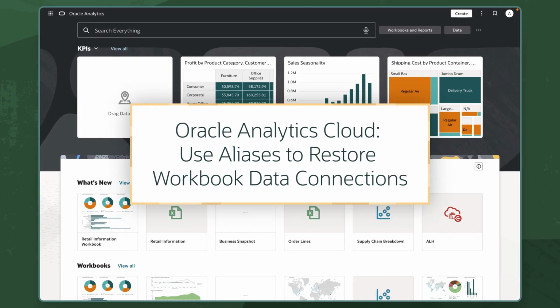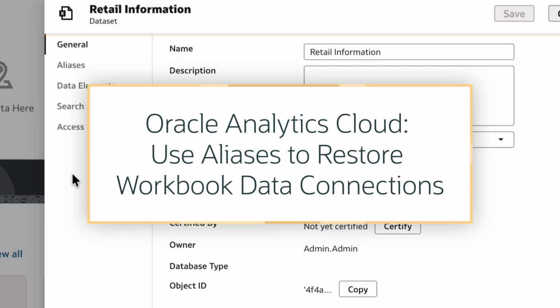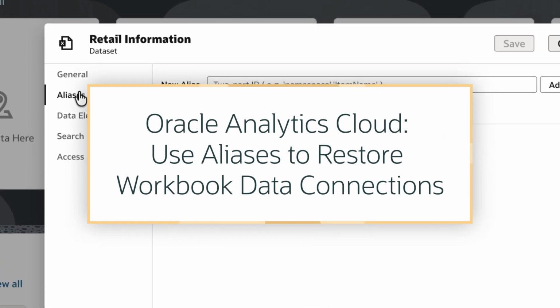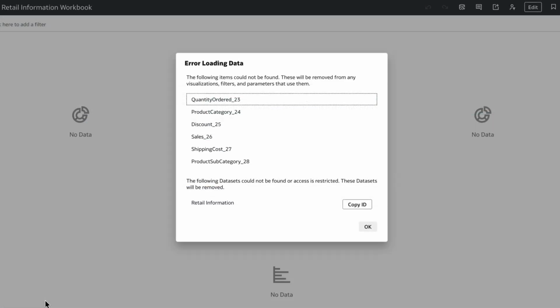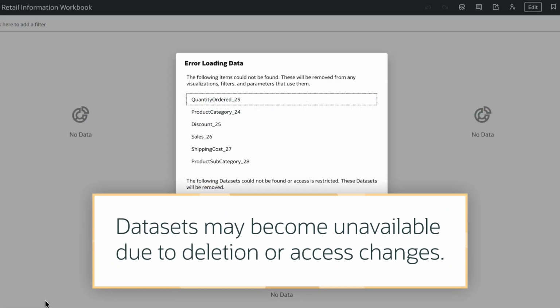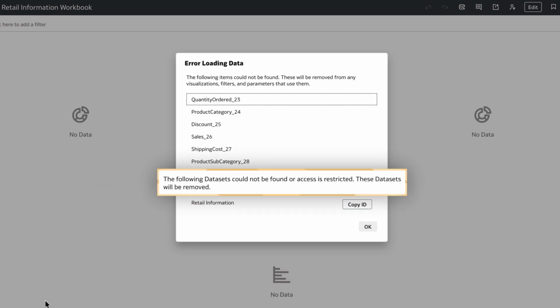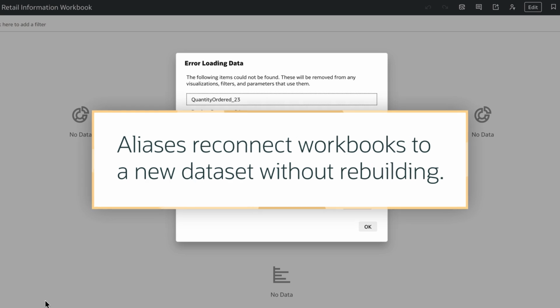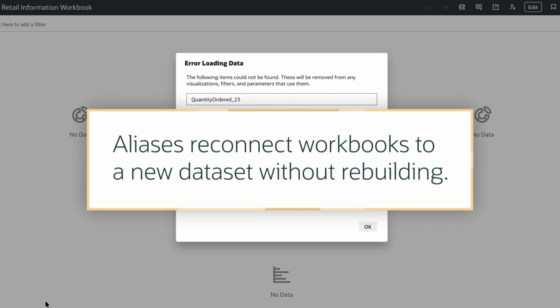In this tutorial, we'll learn how to use aliases in Oracle Analytics Cloud to resolve missing data connections in workbooks. Sometimes a workbook's dataset becomes unavailable due to deletion or revoked access. When that happens, the workbook can't retrieve data and nothing is displayed. Using an alias allows me to reconnect that workbook to a new dataset without rebuilding.